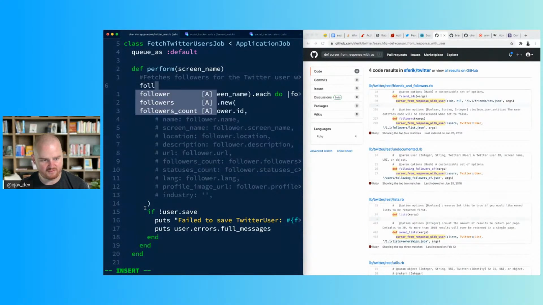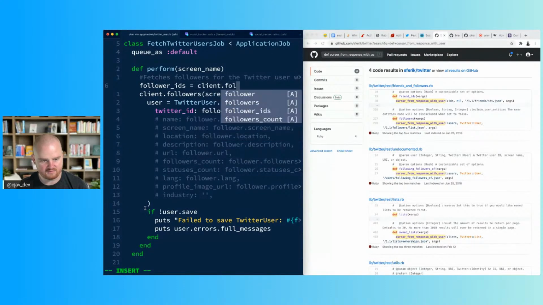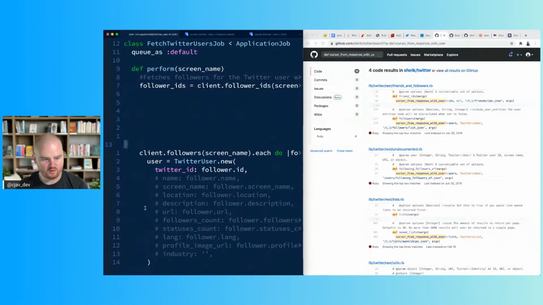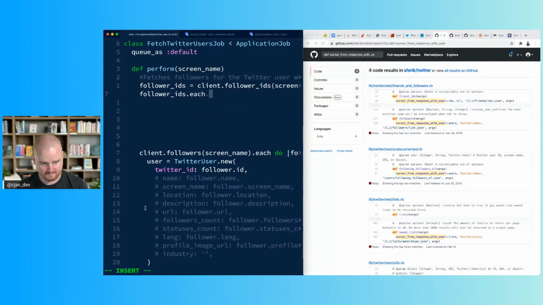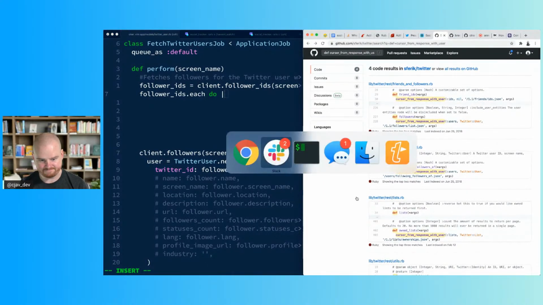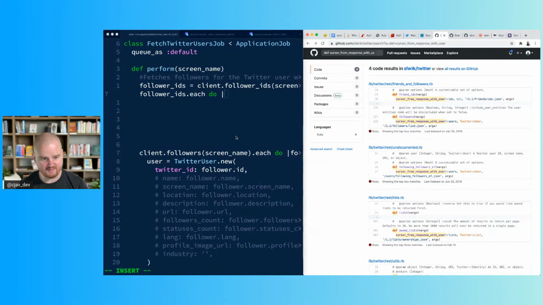So I'm going to say follower IDs is client.follower IDs for this screen name. And then for each one, I want to just see if it's in the database. And if it's in the database, then I'm going to put it in a list to update. And if it's not in the database, then we want to fetch it for the first time.